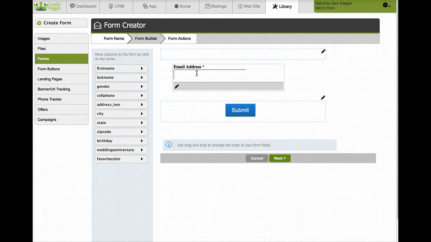And you can see here we already have the email address. That's the default field we use to create a form, because we always are going to need an email address at the very least. If you want to add additional fields, you can just click on any of the fields that you've created over here. Most of these fields are created by our system itself, and if you create a CRM demographic, that would also be listed here. So two of my CRM demographics are wedding anniversary and favorite color. All the other ones are defaults for your CRM when you first sign up with us.